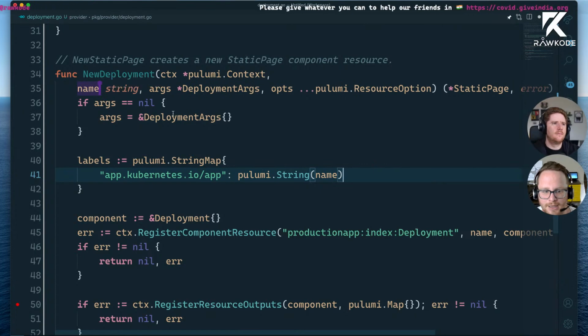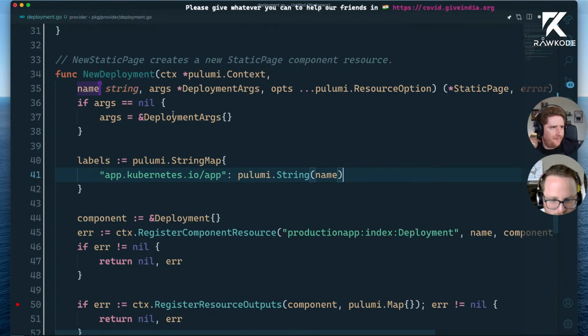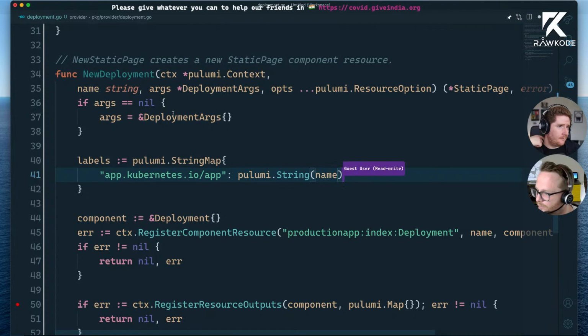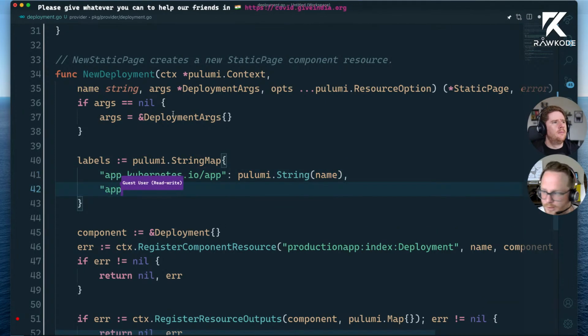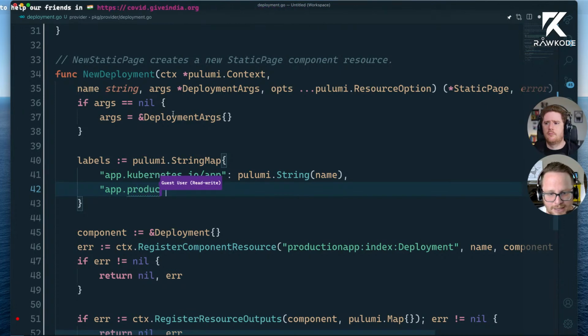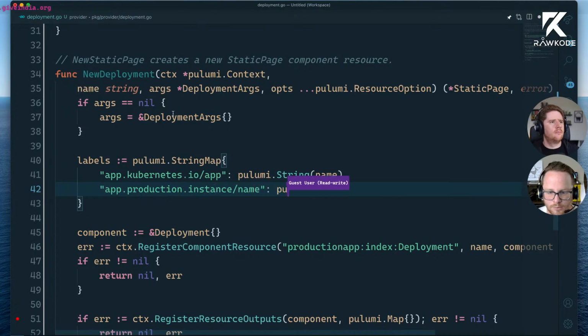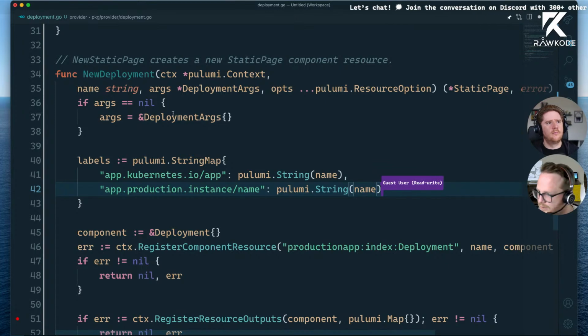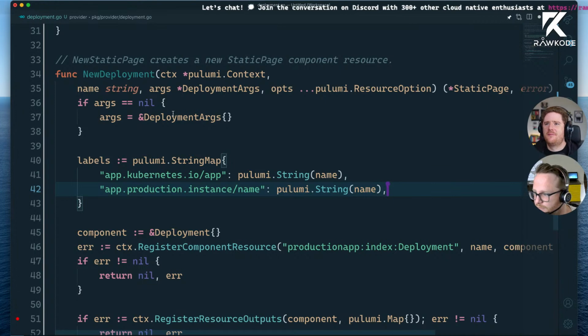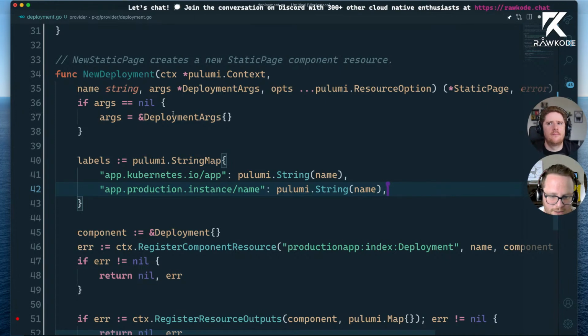I don't know if you can see me highlighting in VS Code because I've turned the live stream off, but cool. So that's going to come from there. And then also we're going to do app.production.instance/name, Pulumi.String name. Cool. Apparently, I have not learned to type this morning. And again, this is just a nice label to pass through to everything. So then we can just pass these to all the different resources that we're going to create, which is nice and simple.